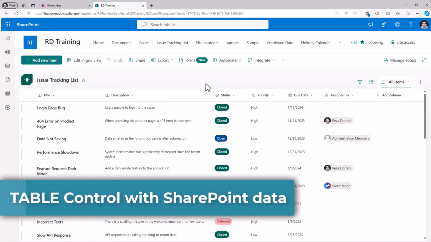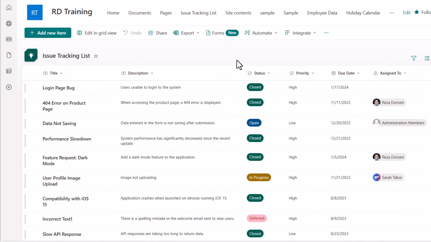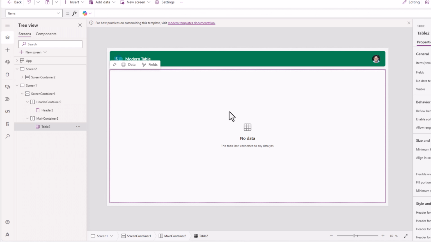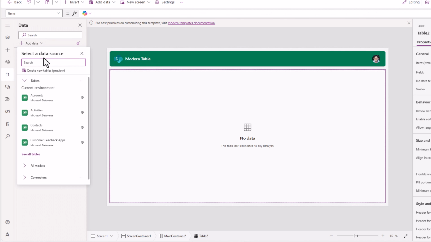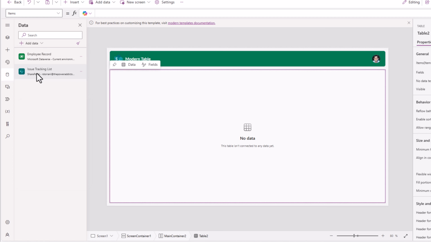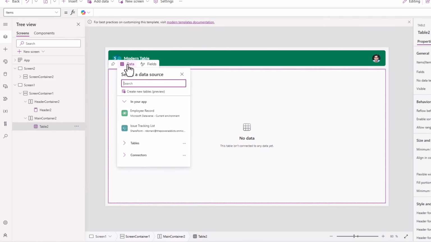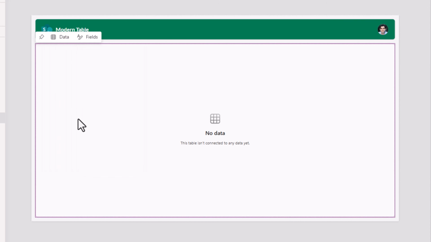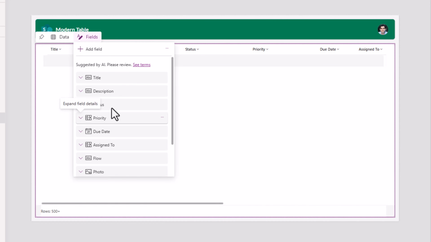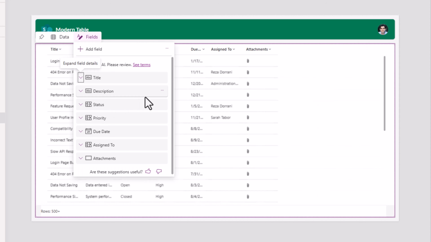And the second scenario, I'll connect the table control to a list in SharePoint that has different types of columns: text, choice, dates, person. This list has over 500 records. I'll go ahead and connect to that SharePoint list. And my table control, I will connect it to that SharePoint list. The table control will show the data from the different column types in SharePoint.